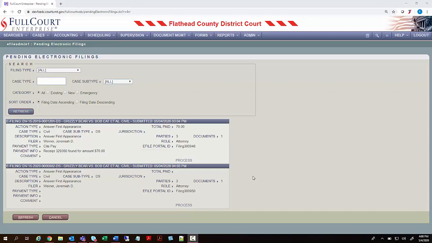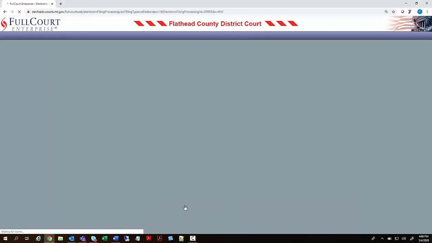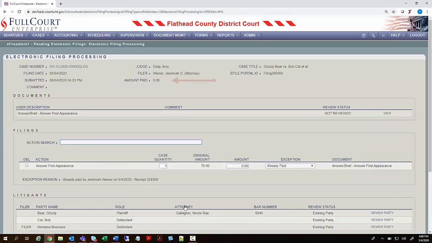Notice this time, the filing does not show any payment information. But when we open the filing, we will see the amount paid is $0, and notice there is a fee exception. The filer should also provide some comments, providing the receipt number that you provided to them. Again, let's write down the receipt number, then continue to process the filing just as you would process a filing without a payment.